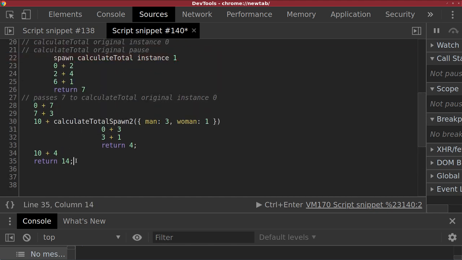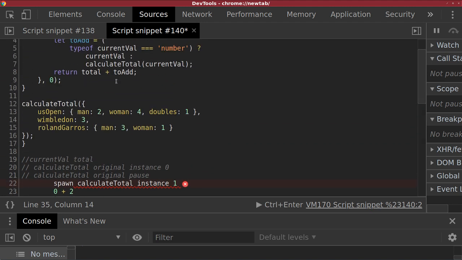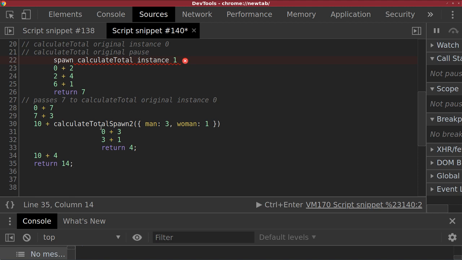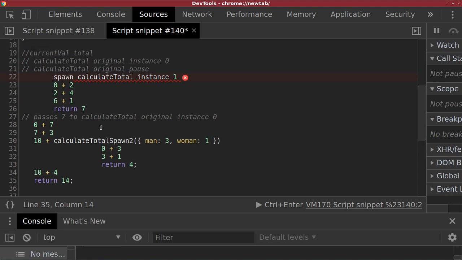So there's a lot of steps, but you know, you've only written this algorithm once, and it's able to run itself again and again as needed, which is where the power of recursion comes in, yeah?